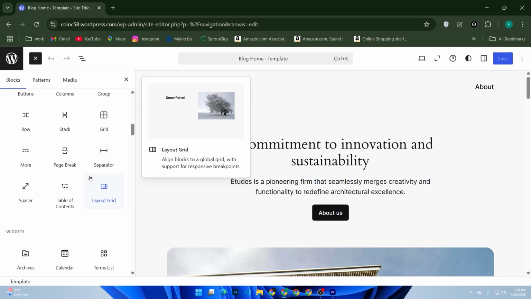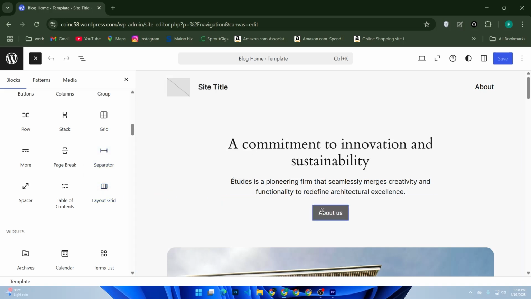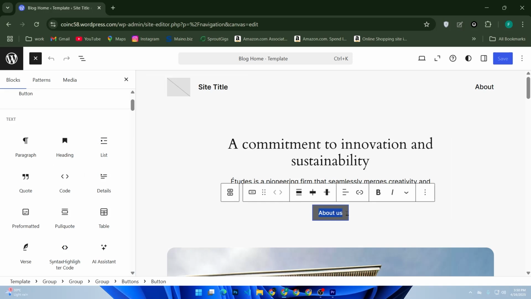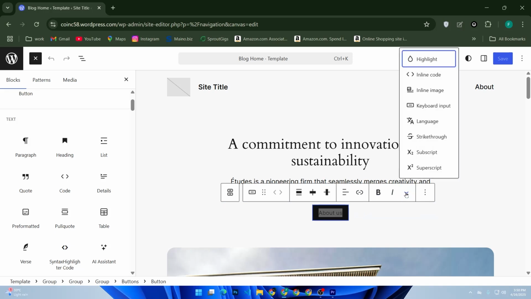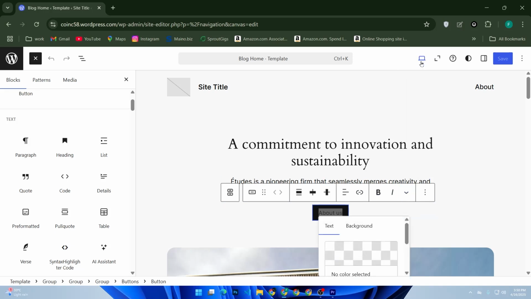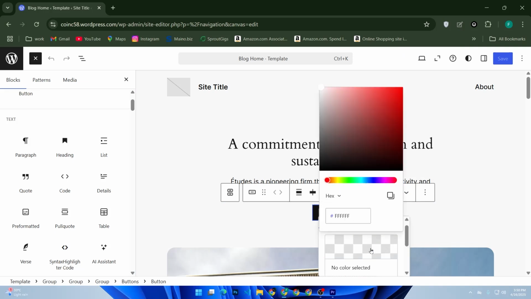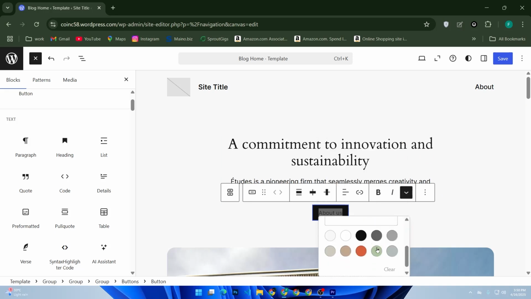Let's style the menu to match your brand. In the block theme editor, click the navigation block, then change the text color. Select it, and click highlight, then choose a color from here, like red, and also a background color like white. That's it.